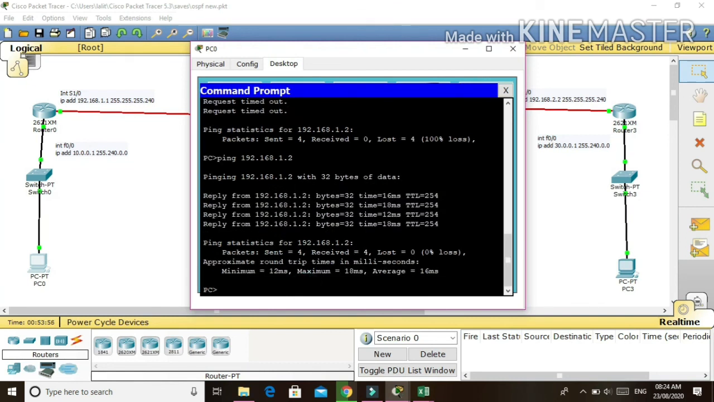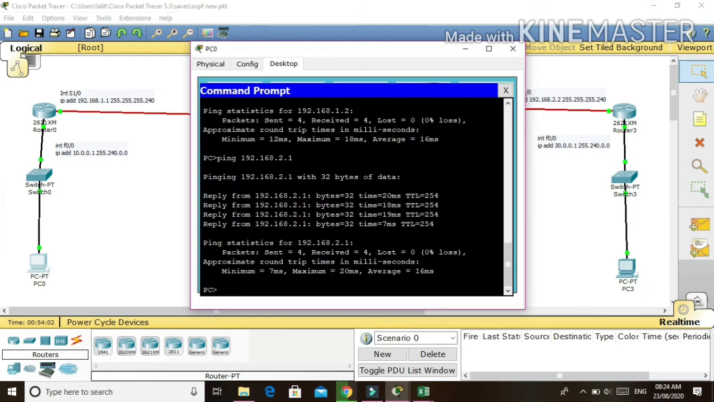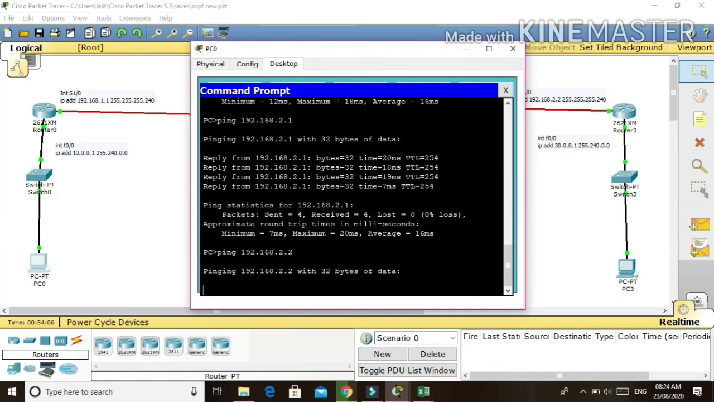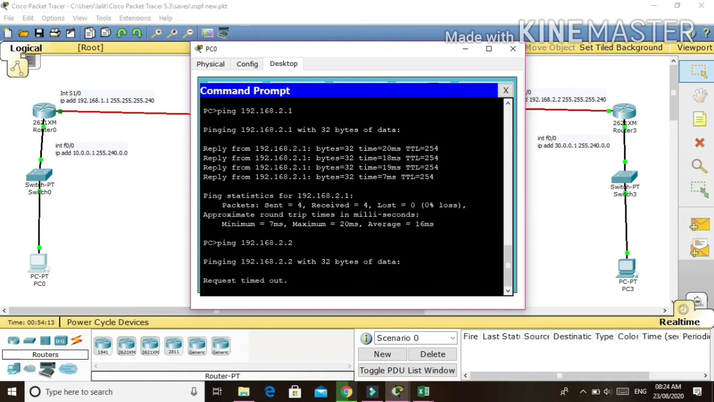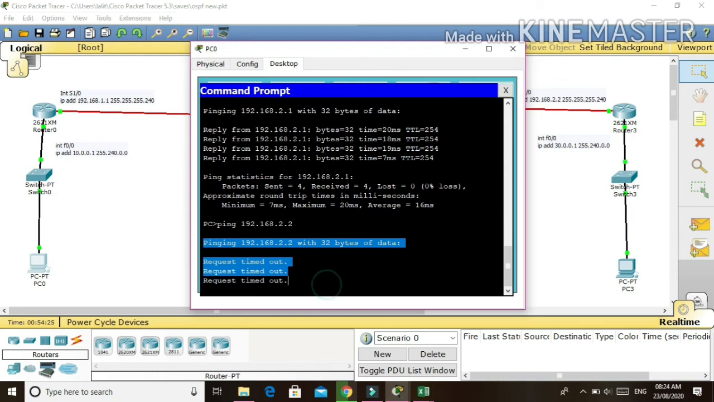Now I will ping 2.1. The ping is successful. Now I will ping on router third, which is the interface serial 1/0. There is also showing request timeout problem. So I already faced this problem, and again I will show you how to solve this problem.